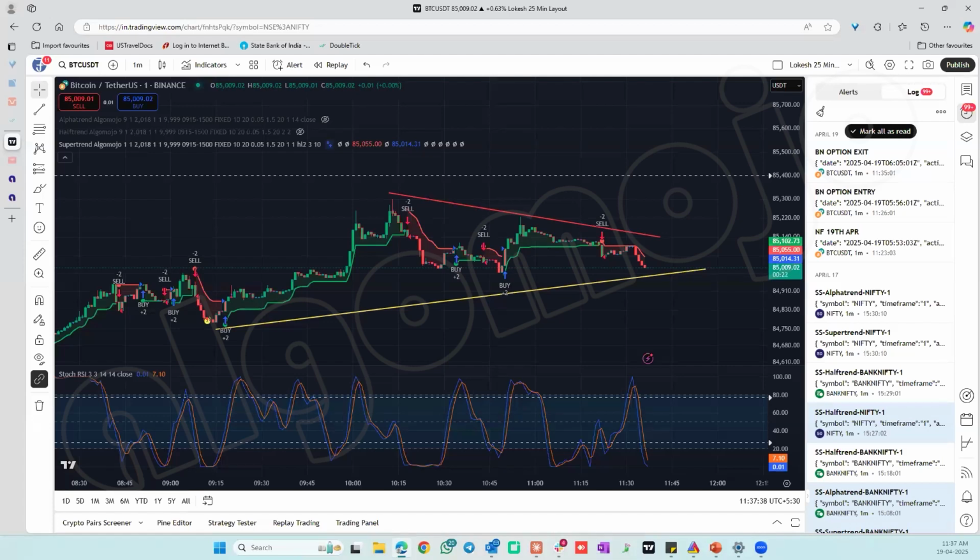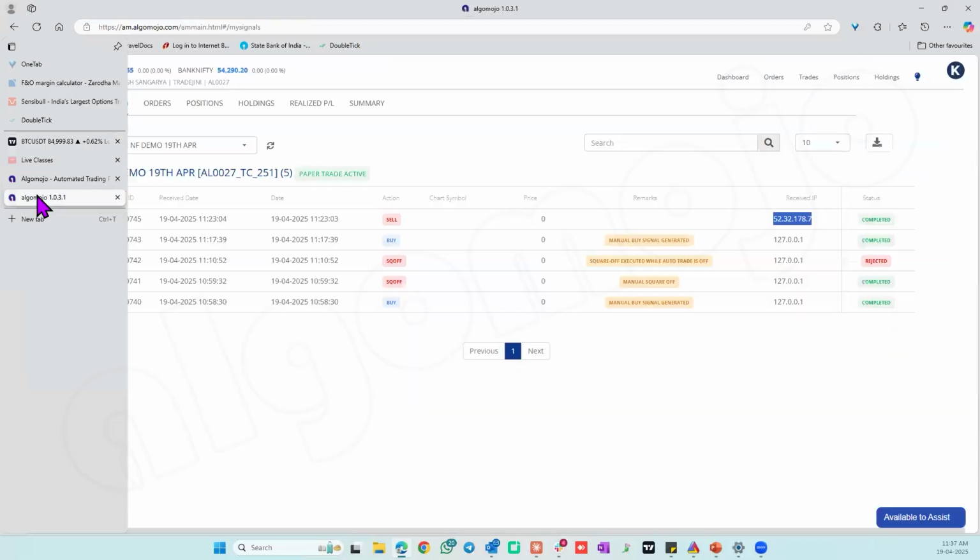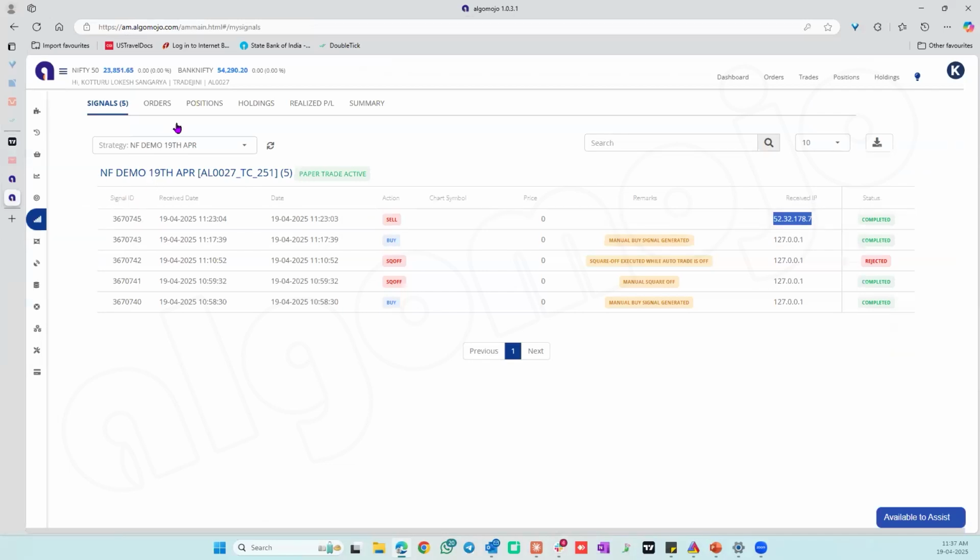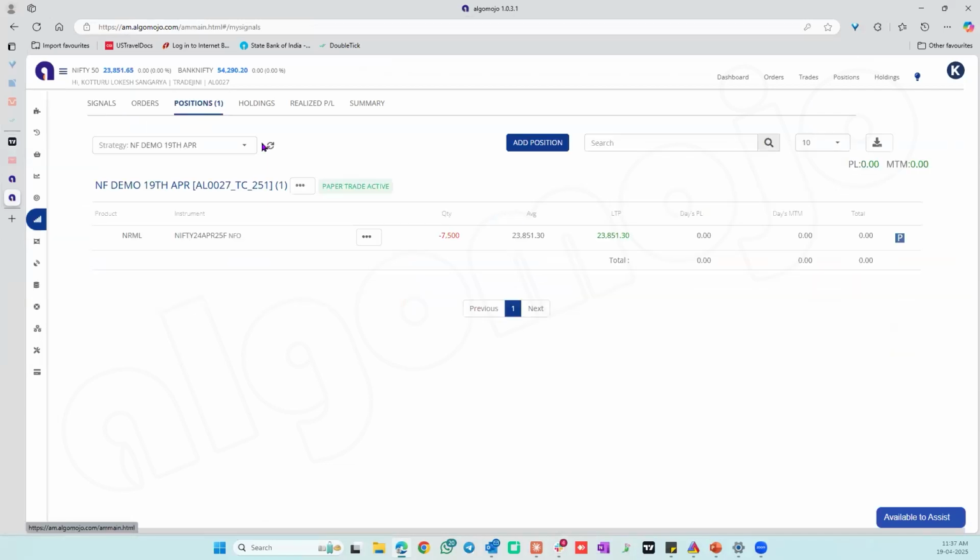Now suppose you have taken a position and you have exited that manually. When doing that exit, do it always from here. Go to Algomojo, go to positions, and you can do a square off here.